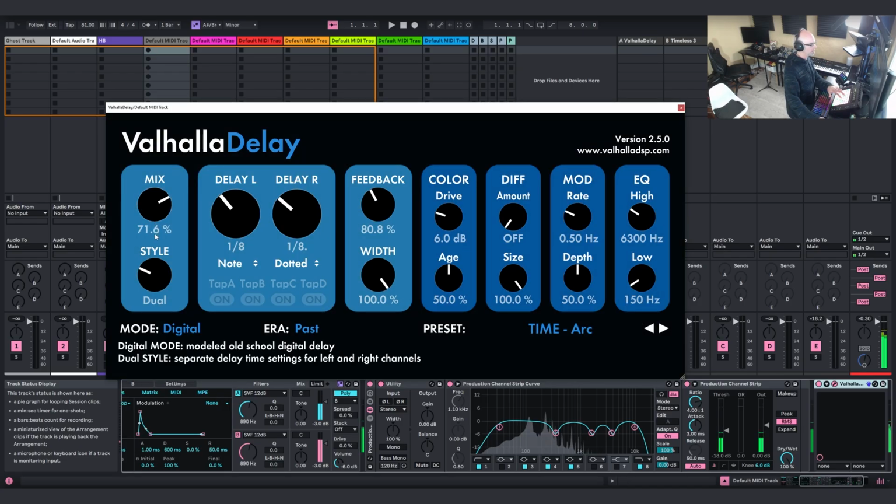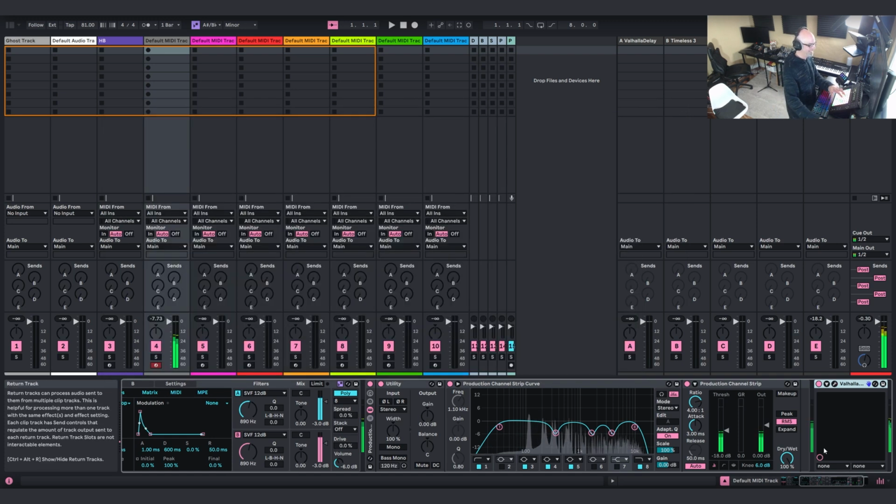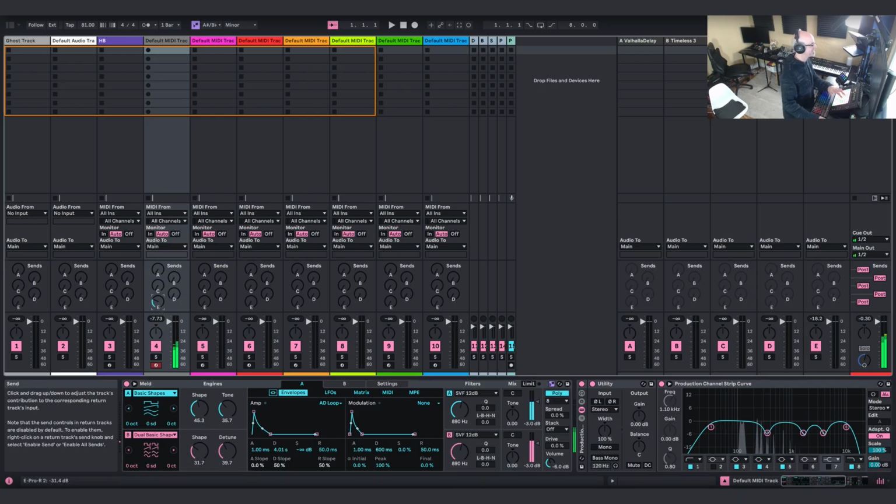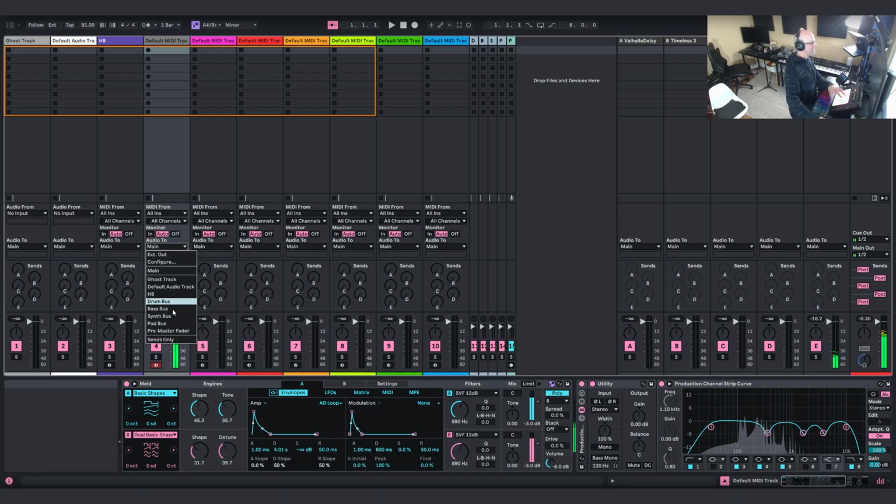Oh my gosh, that sounds so good. I love it. I'll add some reverb to this. Oh my goodness.